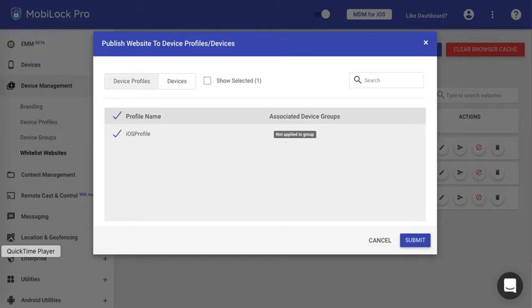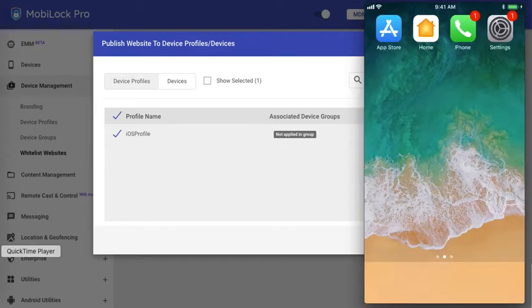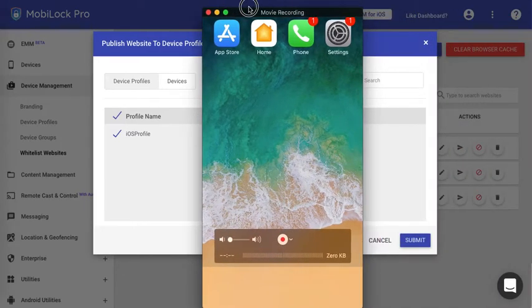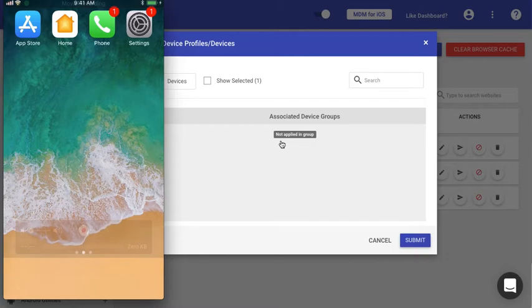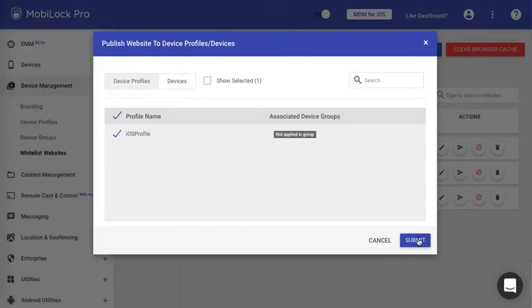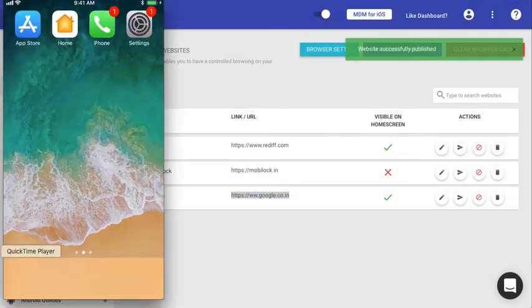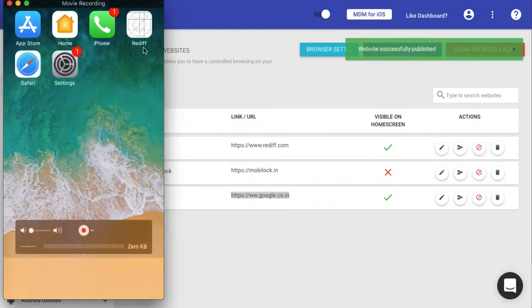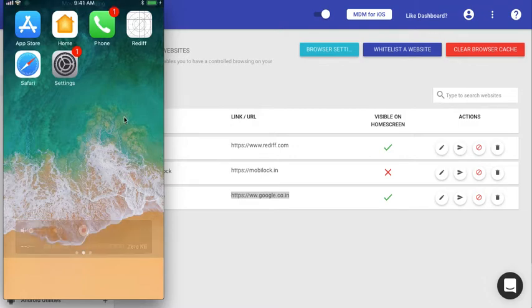At this point, let me bring up the iPhone so that you can see what happens on the iPhone as well. So I choose this and I click on submit. Once I submit, the changes are pushed to the device, and here you can see the newly whitelisted website as a home screen shortcut. Along with the shortcut, you would also see that Safari has got enabled. That is the current behavior of Mobilog, that whenever you whitelist a website, Safari also gets enabled.